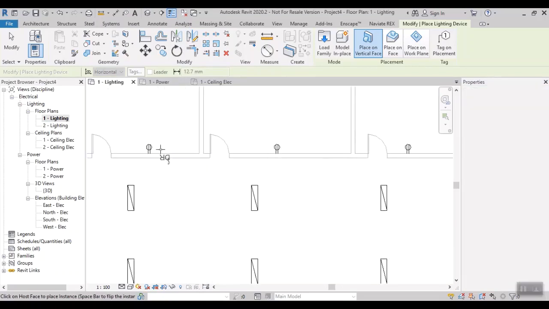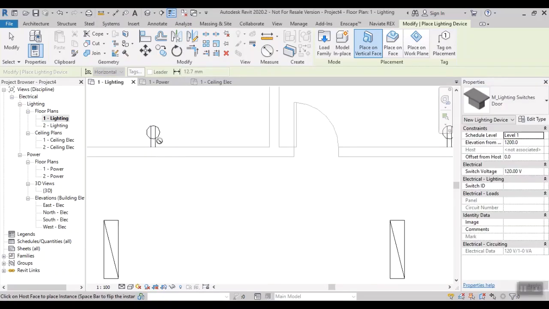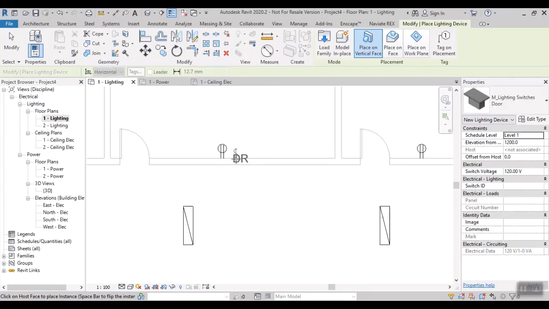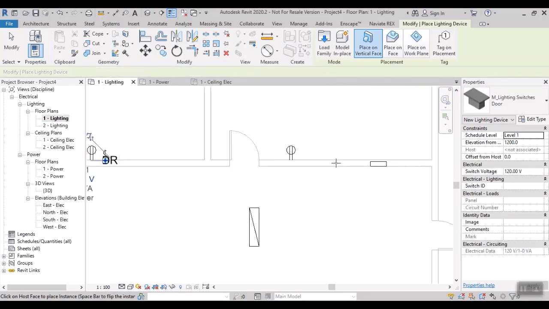Okay, I'm just placing a socket, right? That is a receptacle. In that receptacle I have to provide switches for on and off. So nearby I'm placing a switch for this receptacle, and here also I'm placing the receptacle, sorry, switches, and here also I'm placing a switch.